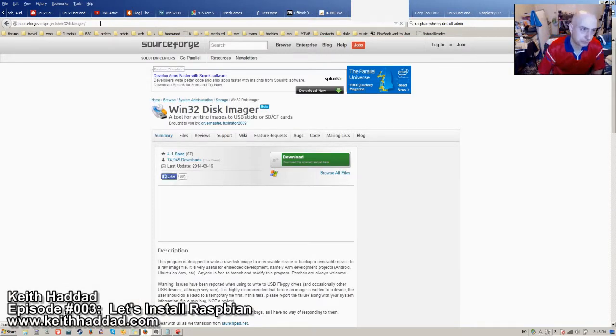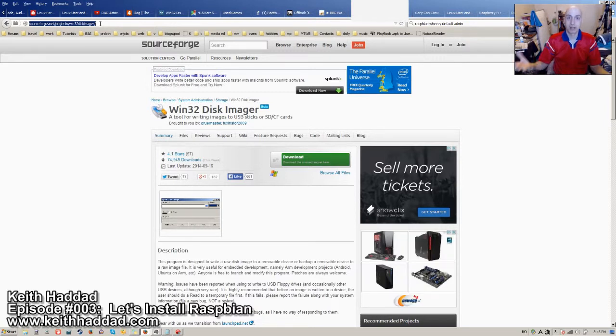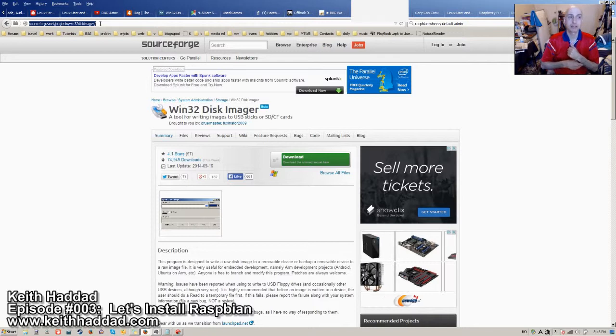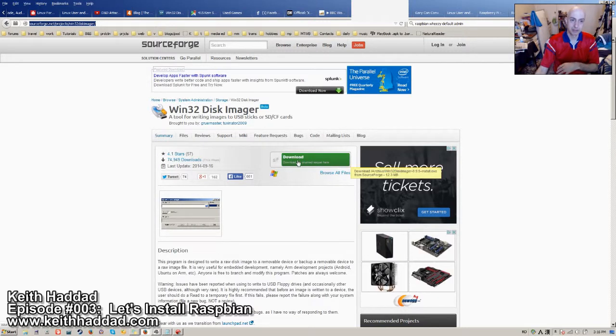So the address to get to the WinImager software. The WinImager software actually is basically the software that will take your image file and extract it. The address would be sourceforge.net/projects/Win32 Disk Imager. And just go to this green button here, download it.